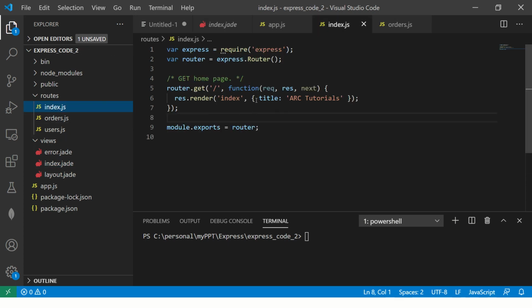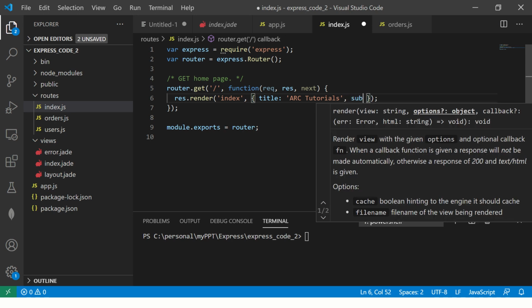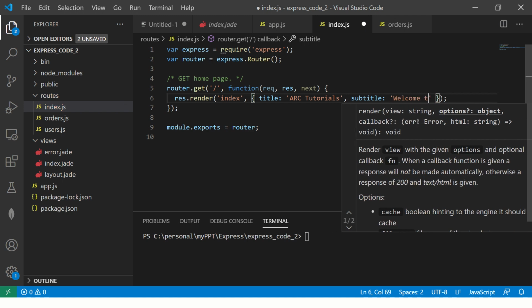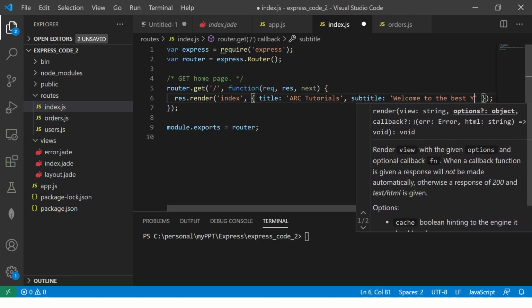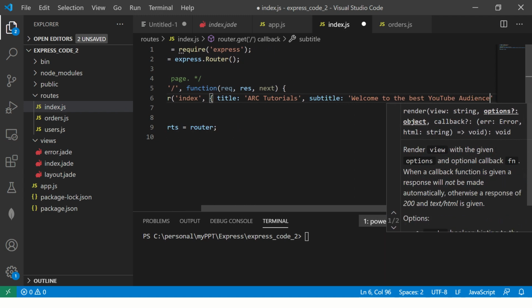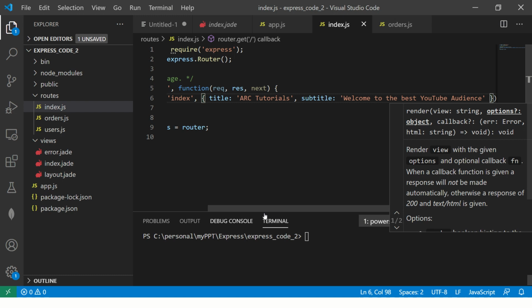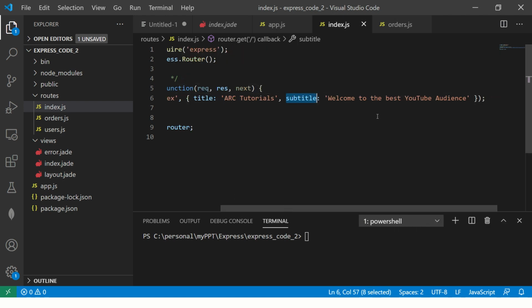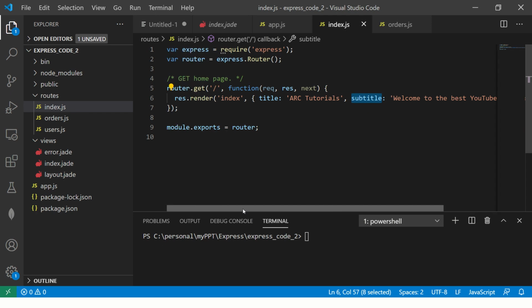Now what is the variable here? Go to index. Here it says render index, title, arc tutorials. Now I want one more variable. Let's add it and call it subtitle, and here I'm saying welcome to the best YouTube audience. I'm not saying the best channel, I'm saying you are the best. So now I added a subtitle, right? Now where am I rendering it? I'm rendering it in the index template.